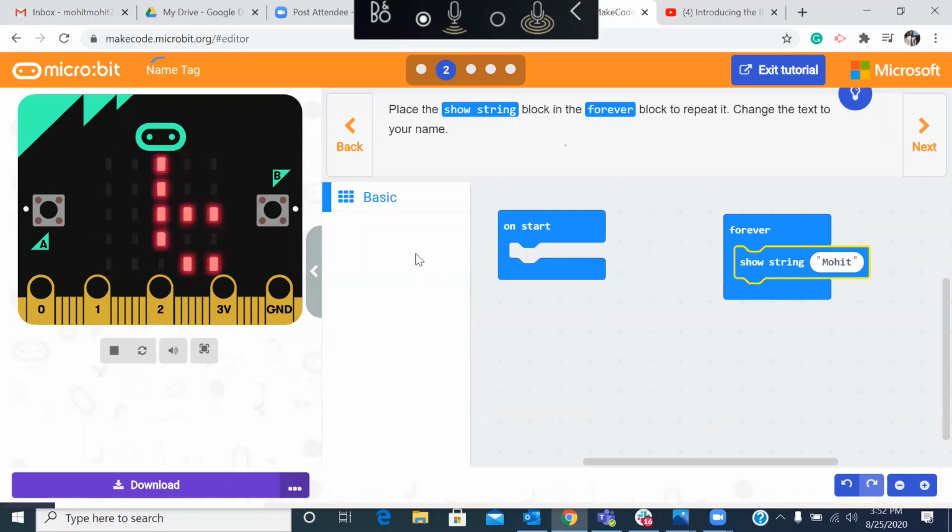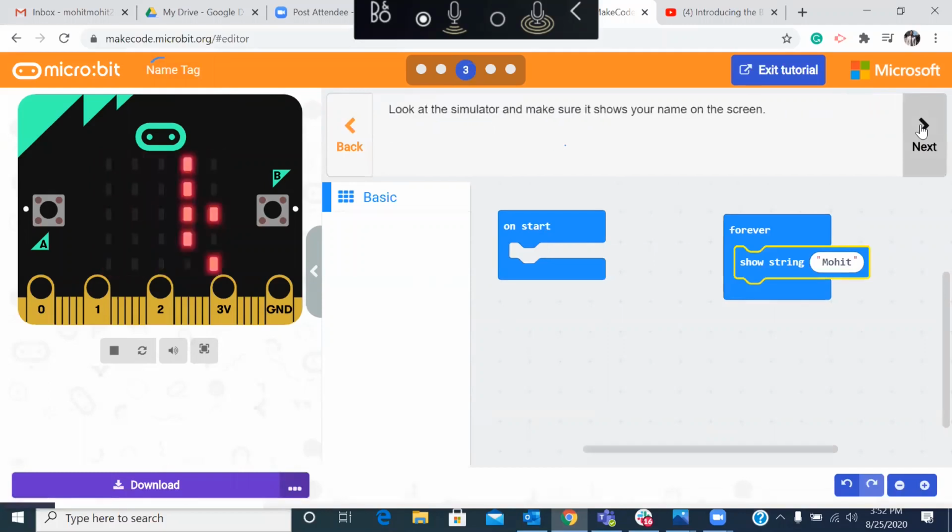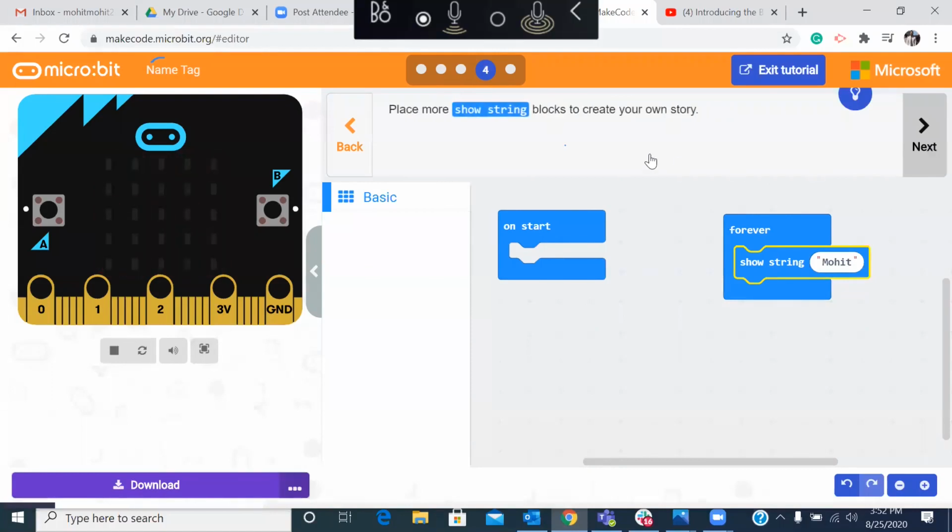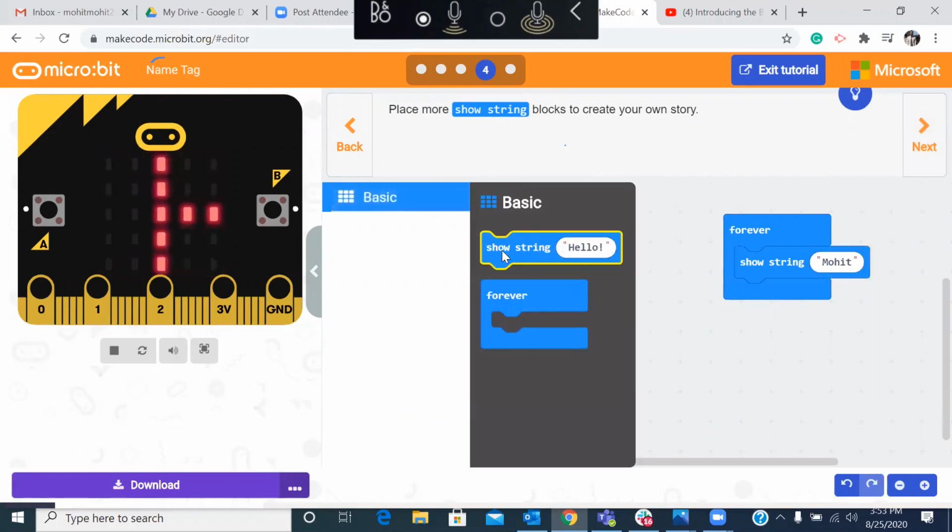If you are working along with me, you can go to the lesson, which is name tag also, and follow the instructions here. The third instruction says look at the simulator and make sure it shows your name on the screen. We just did that, and we can go to number 4, which says place more show string blocks to create your own story.